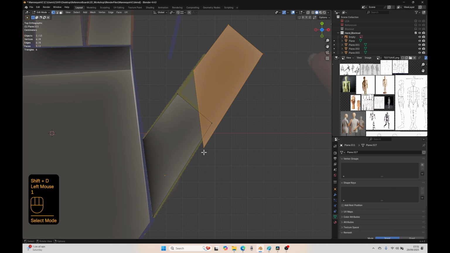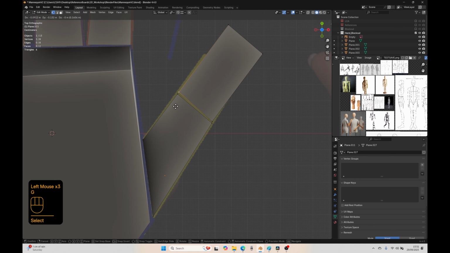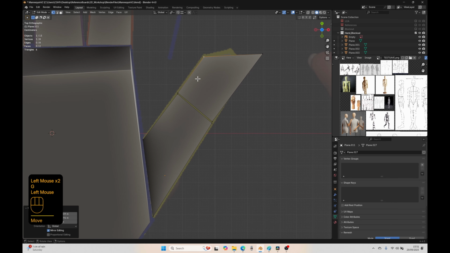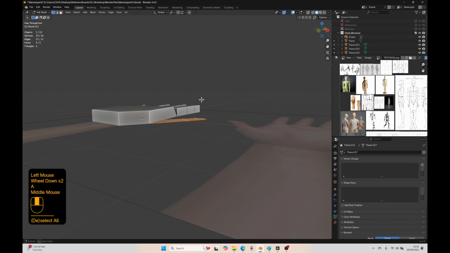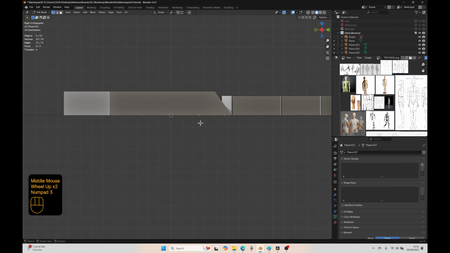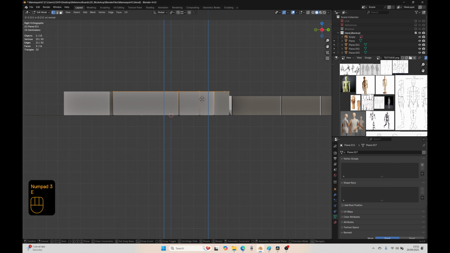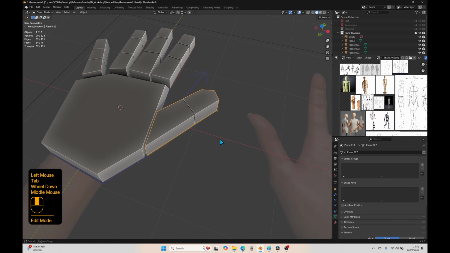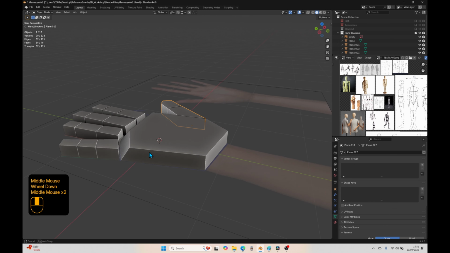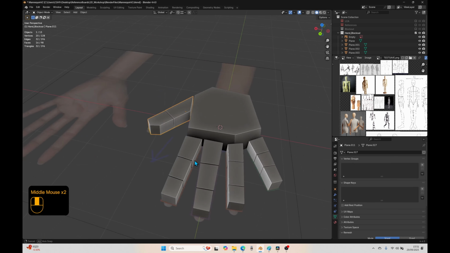Bring that one up. Now, with this one, we've got a bit of a tippy tip. And you know what? I'm just going to bring that one up, add a loop cut just here, slide it up, grab this vert and do this. There we go. Select everything with A, into side view, extrude it up, and there we go. So you can see very quickly we've just roughed out a hand, although it is extremely blocky.